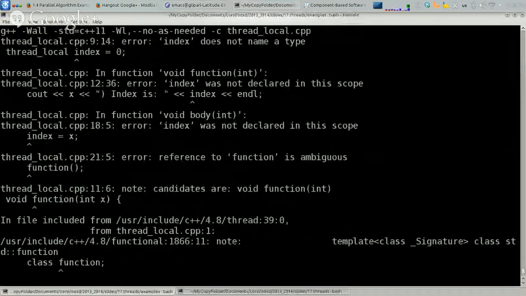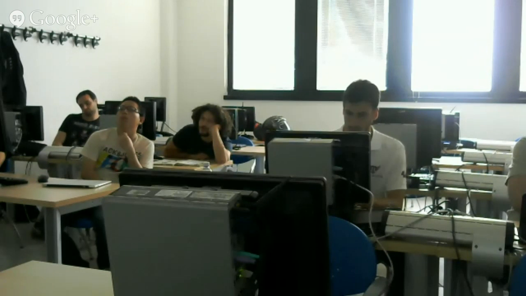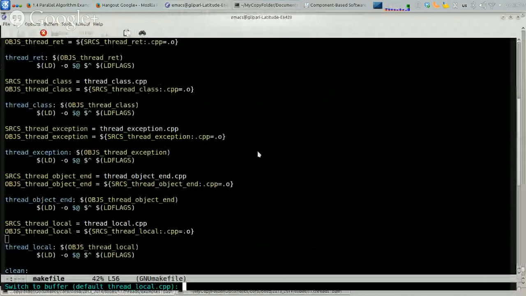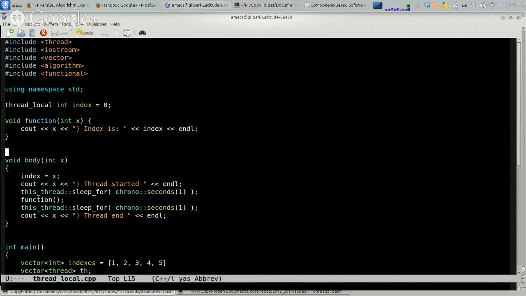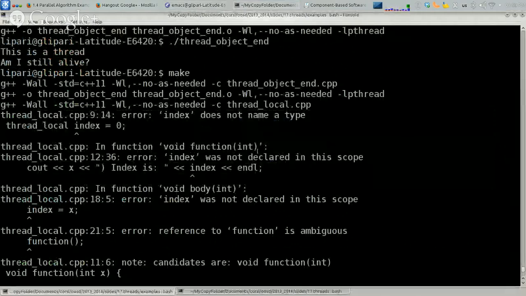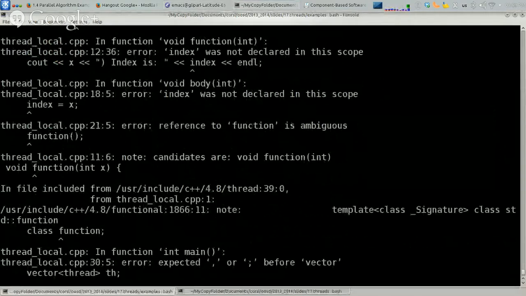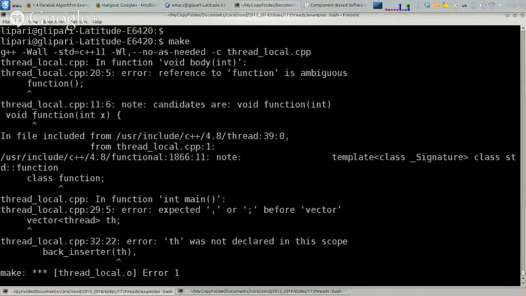Okay, I think I made an error. What? Okay, so first of all, I forgot to say that index is an integer. That makes sense. Then another error. So again, index function is not. So I think the other errors derive from there. Let's see. And there is some more error.